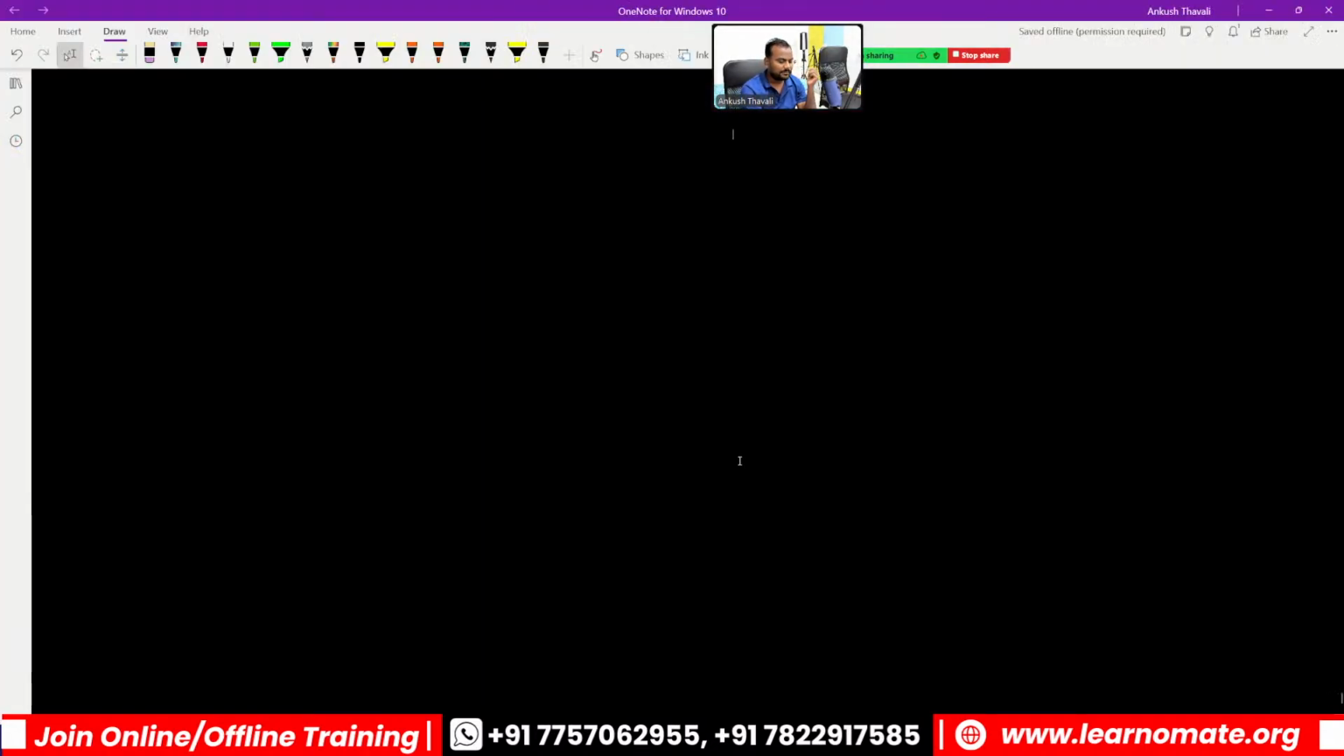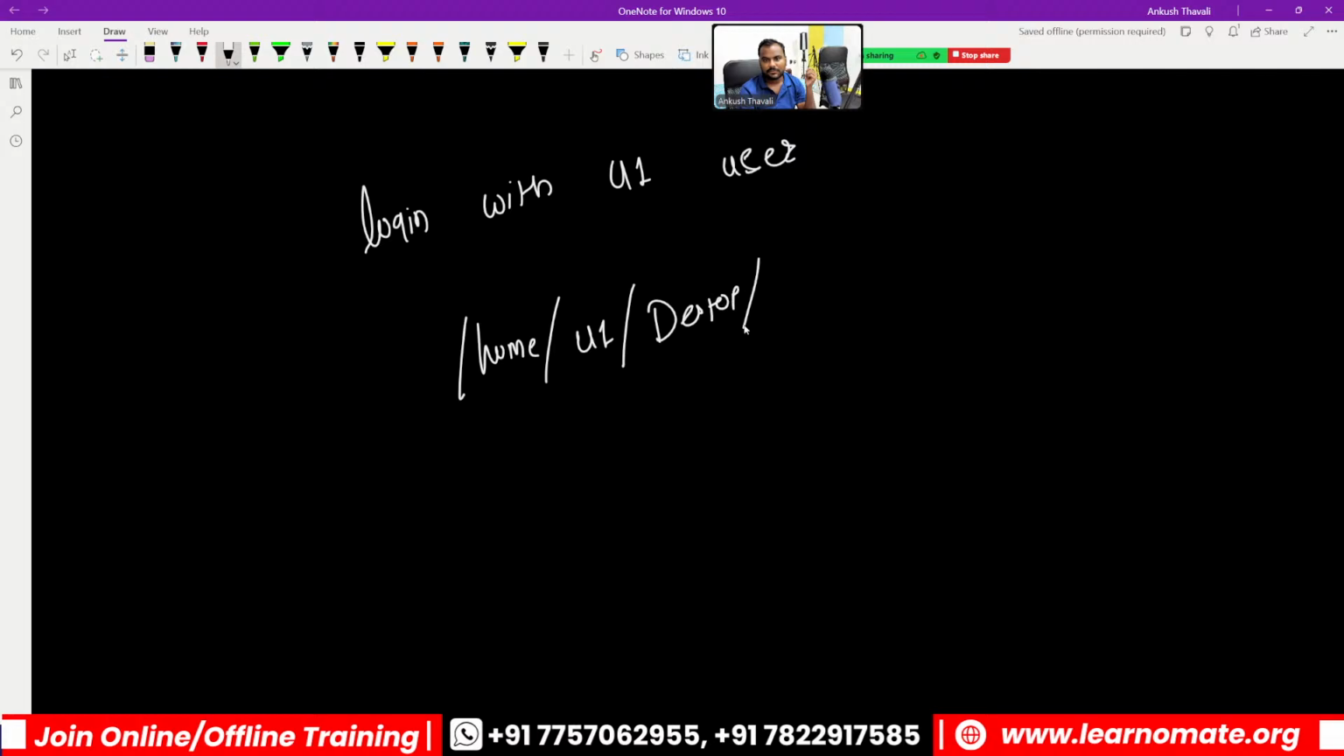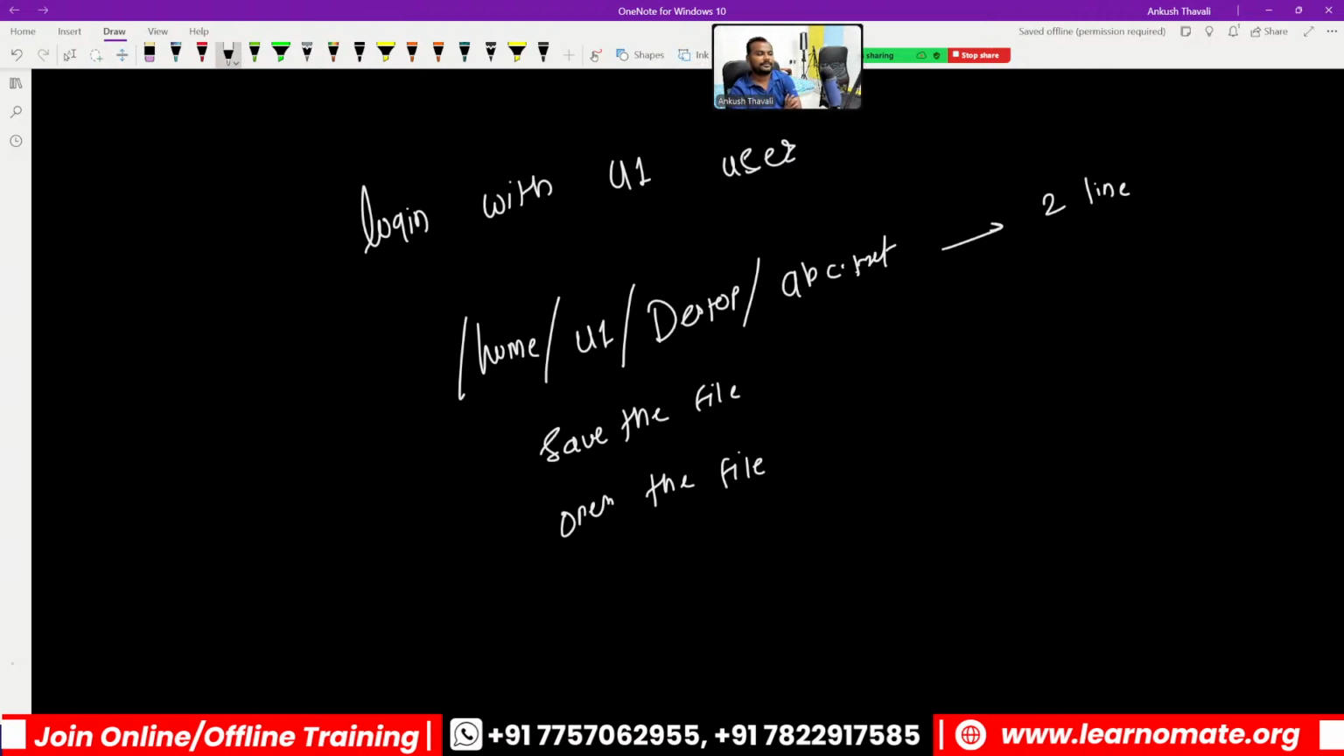So you do one thing. Log in with the u1 user and create a file like /home/u1/Desktop/abc.txt, and add two lines under that file. Save the file and open the file. Clear? Make sure you are logging in with the u1 user. Under the u1 desktop, you need to create a file with the name abc.txt. Enter some two lines, save the file, and open the same file. That's it. You'll be able to do it. Try this now.